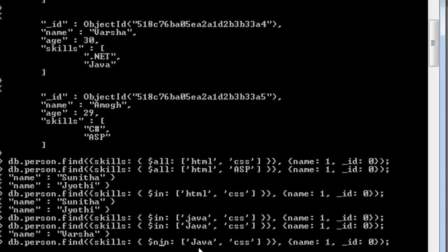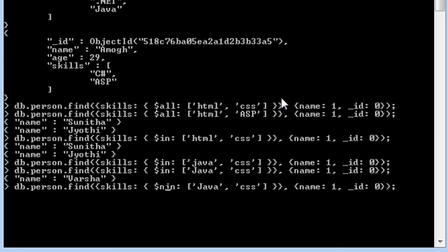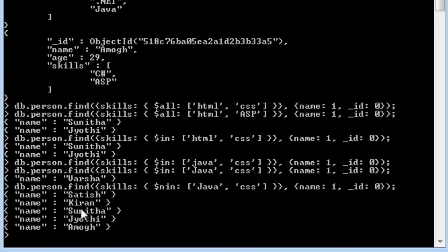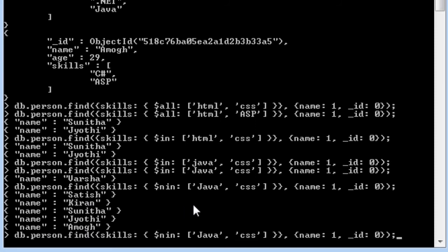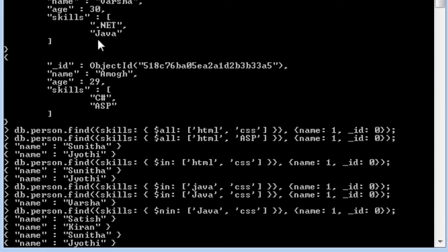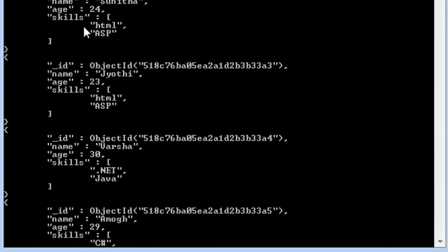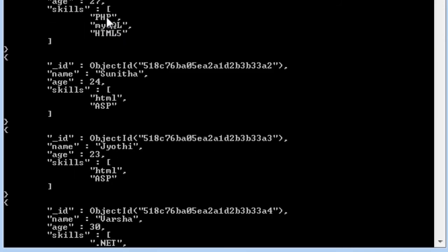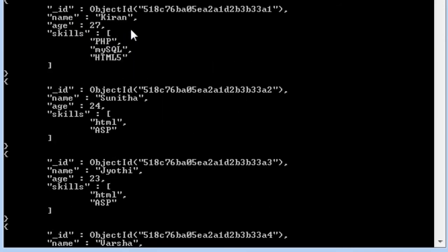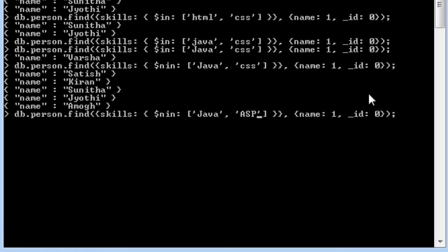Now there is not in. So both of these must not be there. CSS nobody possesses. Java only Varsha possesses. Except her, everybody else's name will be returned. Now let's turn this CSS into ASP. Now this person has ASP, Varsha has Java, Jyoti has ASP, Sunita has ASP, Kiran doesn't possess Java, neither ASP. Satish also doesn't possess Java and ASP. So Satish and Kiran will be returned.